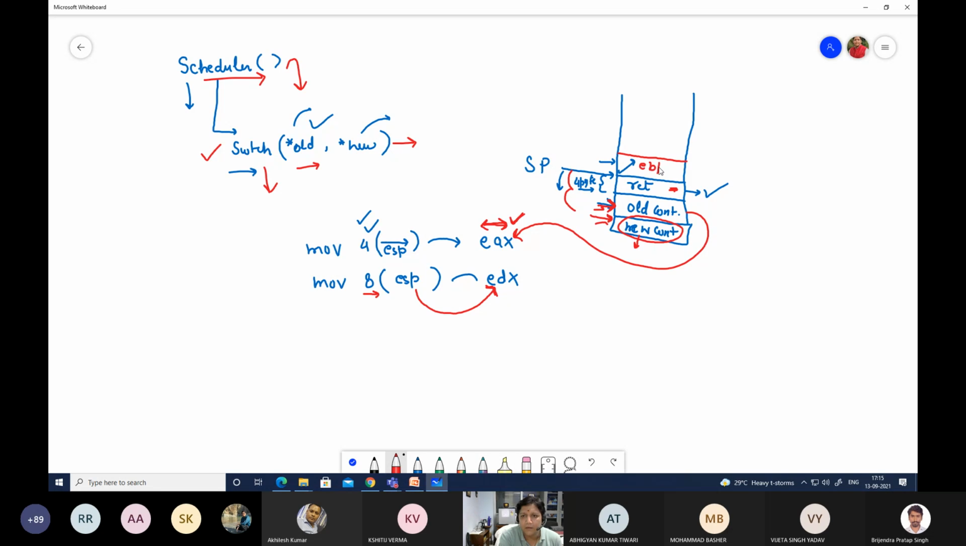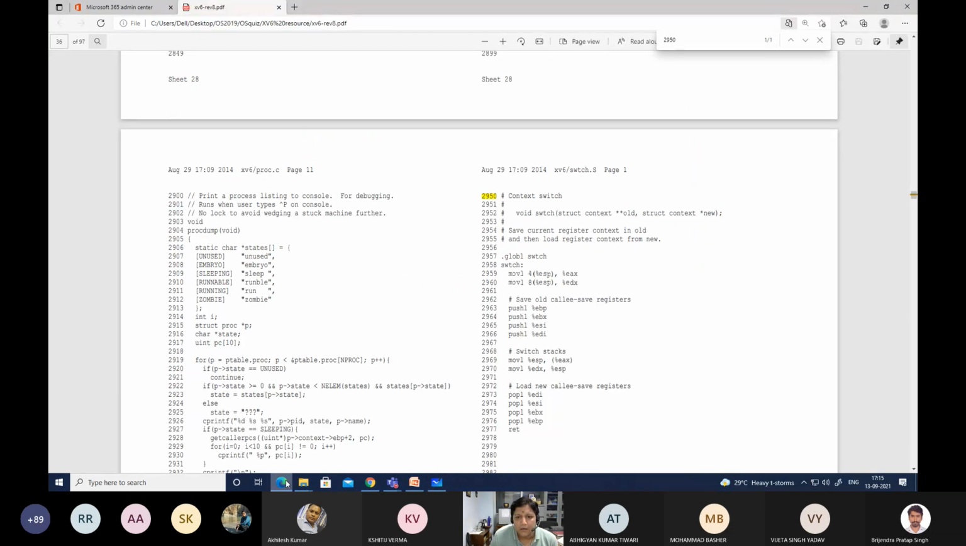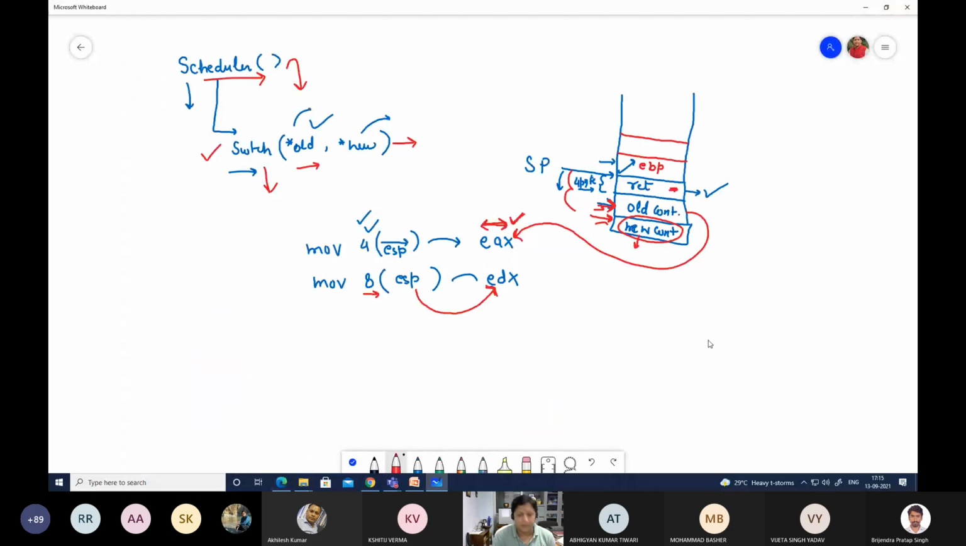EBP, and what else? EBX, ESI, EDI, and your stack pointer will move here. Now this is the stack pointer. Okay.